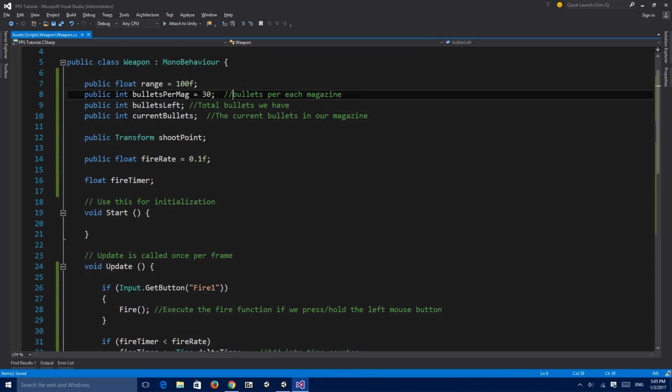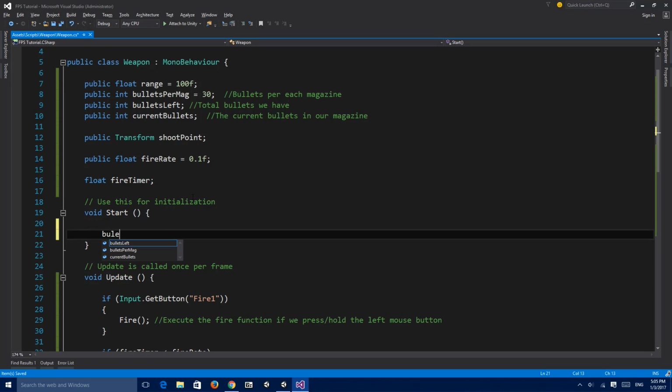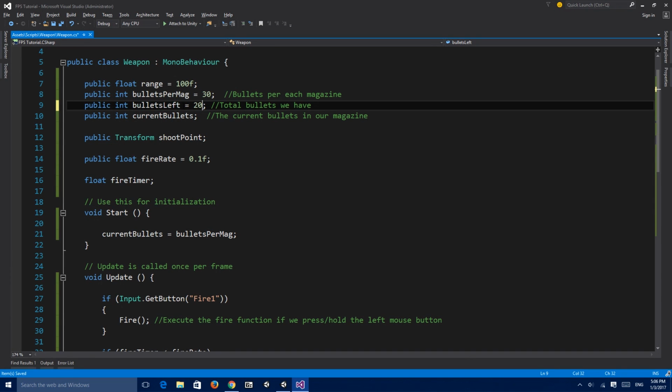Okay, so basically, we have 30 bullets per magazine. Whenever we reload, it will try to get 30 bullets, and we have bullets left, which is the total bullets. And on the start function, we're going to initialize this part. So I'm going to say the current bullets, sorry, my bad, I just keep mixing them together. So current bullets will be equal to bullets per magazine. And the bullets left, we can't assign that. I'm going to assign that to like 200 or something.